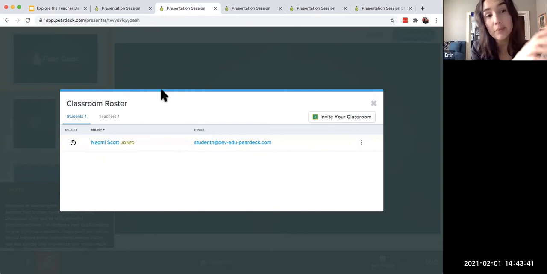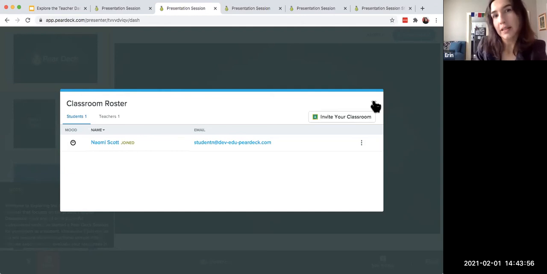You don't have to do that every time. It sticks, that setting will stay, and it'll apply to all subsequent sessions. So make sure that's on if you want to see students' names, and I know most of you do. And you'll see the names next to the responses as well.